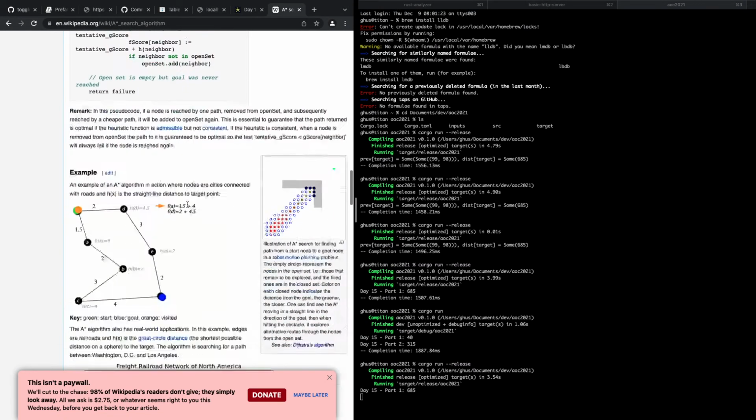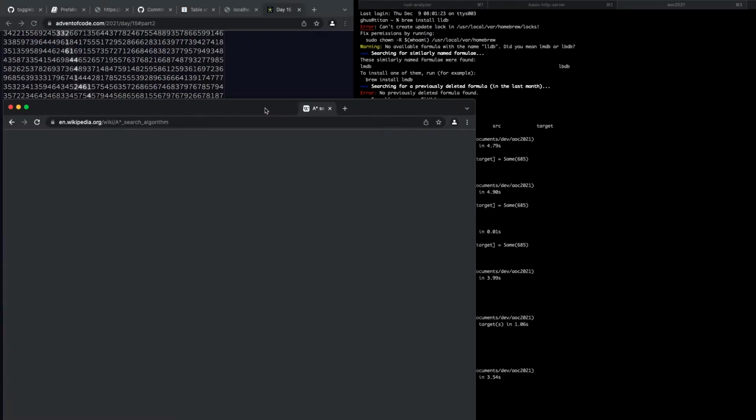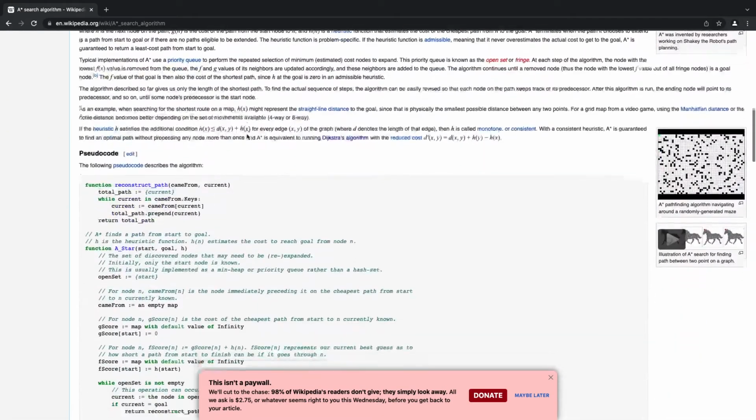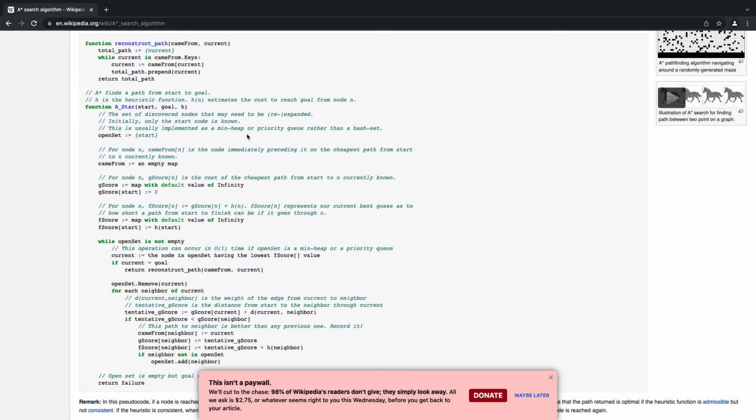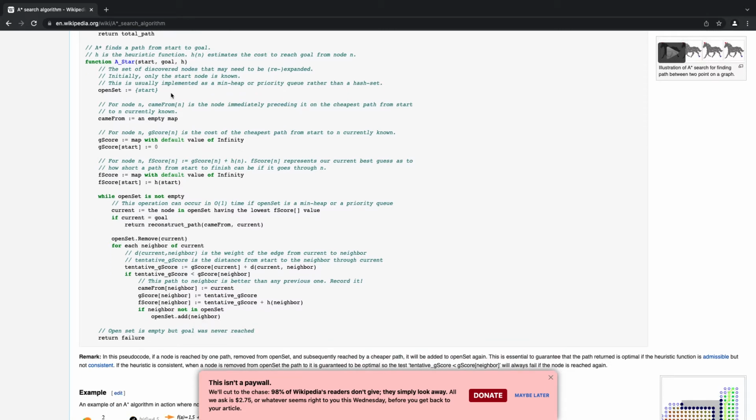Let's pull this out like this, and we can look at it this way. All right, this doesn't look too bad. And we only need reconstruct path if we need the path, but we don't actually need the path. We just need the length. All right. This is a set of discovered nodes that may need to be re-expanded. Only the start node is known. For node n, came from n is the node immediately preceding it on the cheapest path.